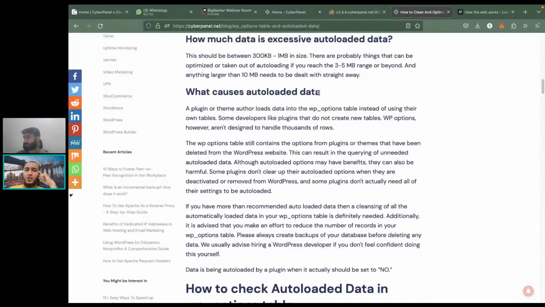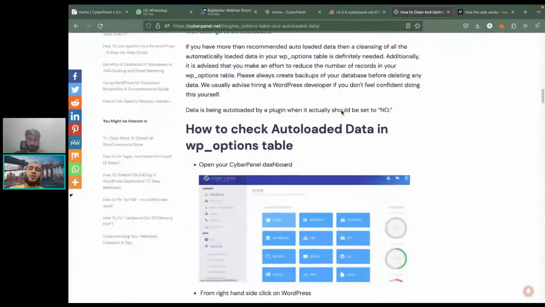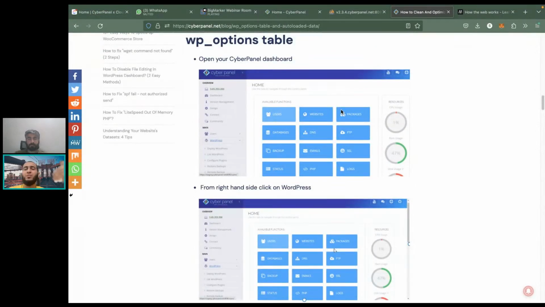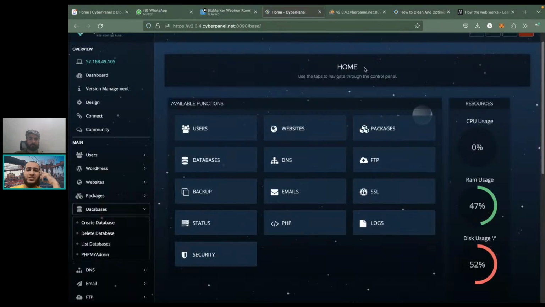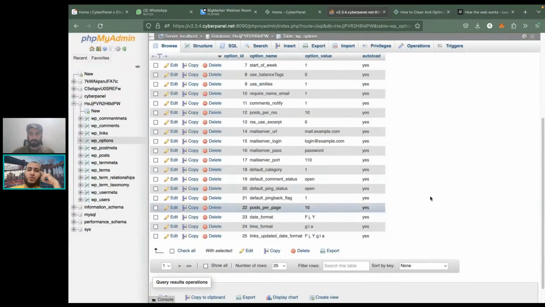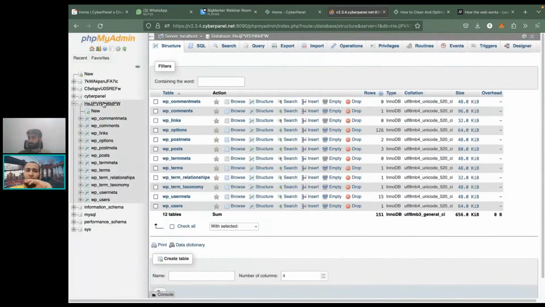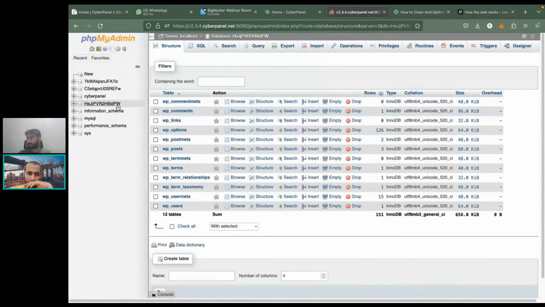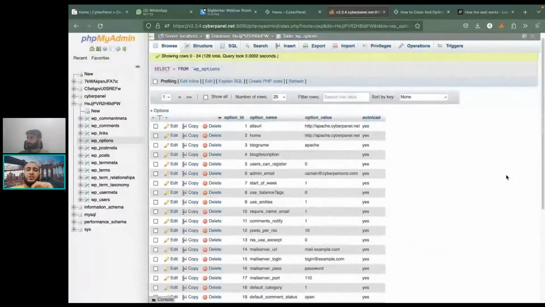This is just explaining what causes autoloaded data. As I was saying, some plugin authors use the WP options table, and most caching plugins will not take care of this specific aspect for you. What you can easily do is, inside CyberPanel, click on PHP, and it will take you to the phpMyAdmin dashboard where you can see all your databases. This is the database, and I am in the WP options table. Since it is a demo site, the table is not that long.